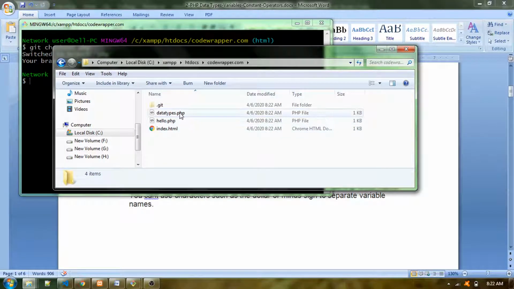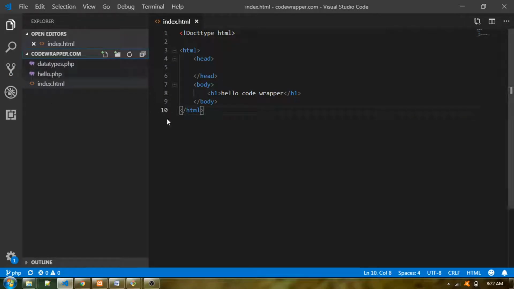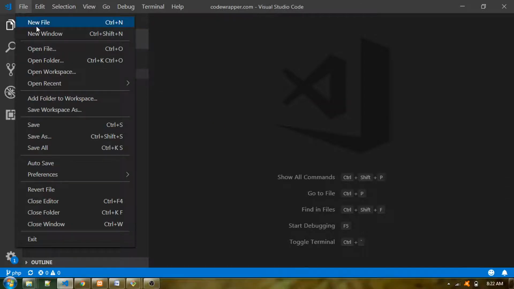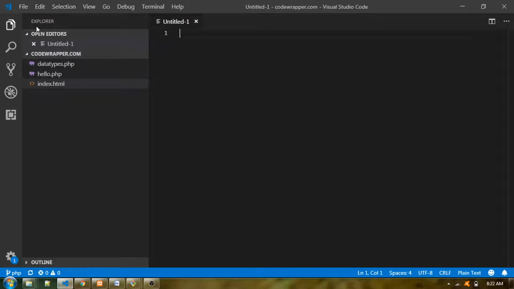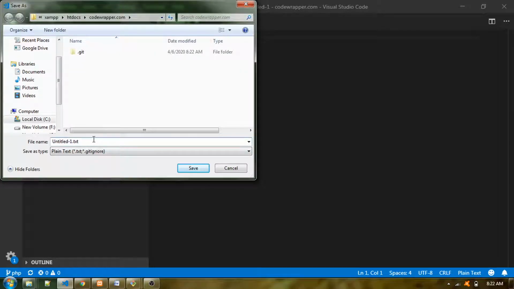You can see we have the data type PHP file and the hello PHP file. I'm going back to my code editor, and I can see those two files now. I'll be creating a new PHP file and name it variables.php.